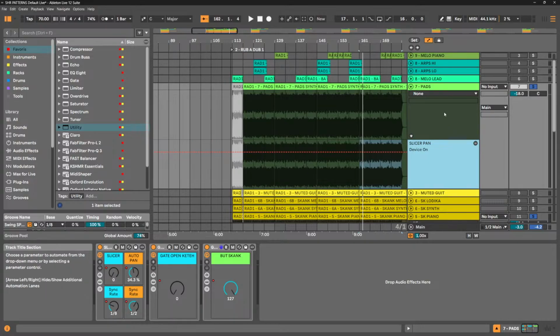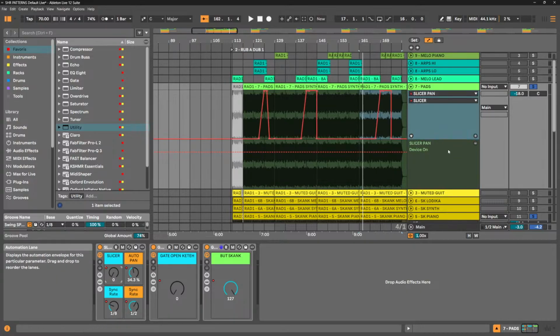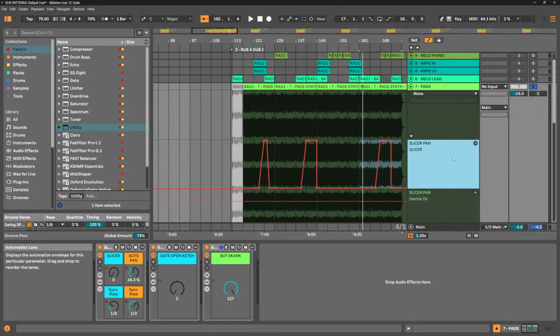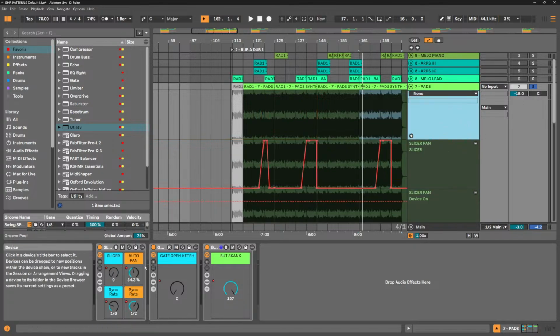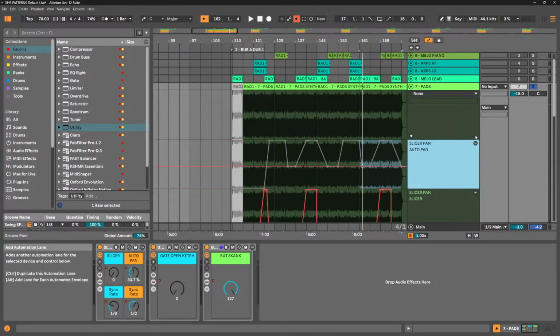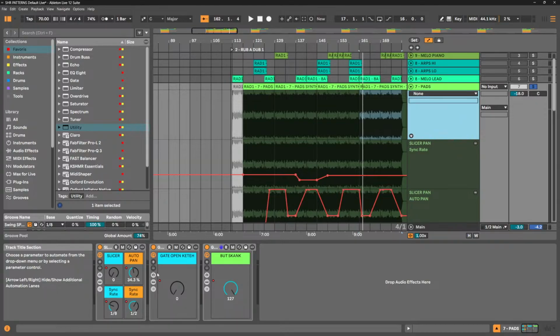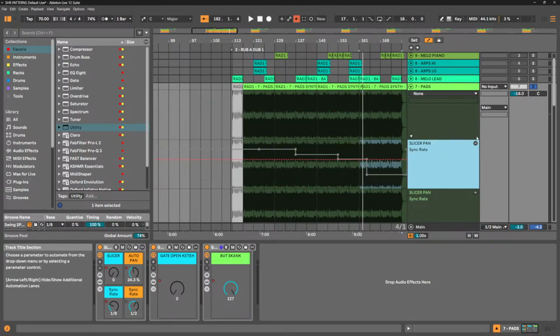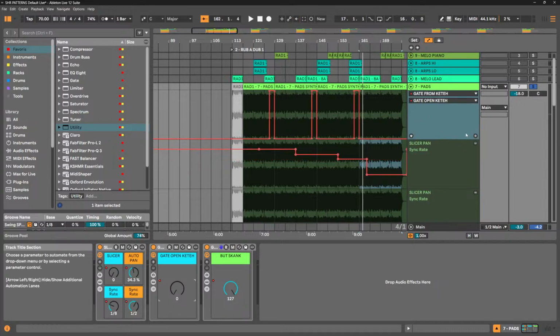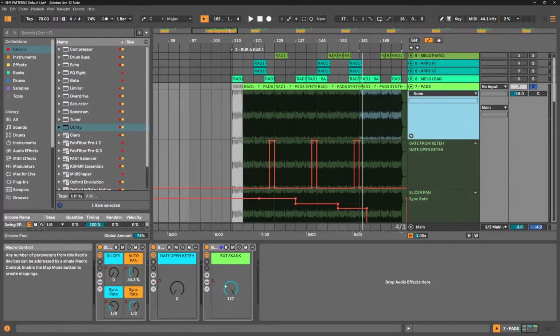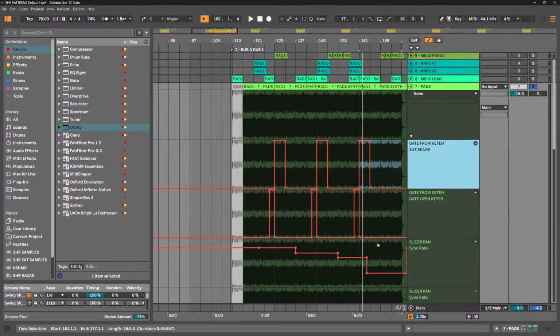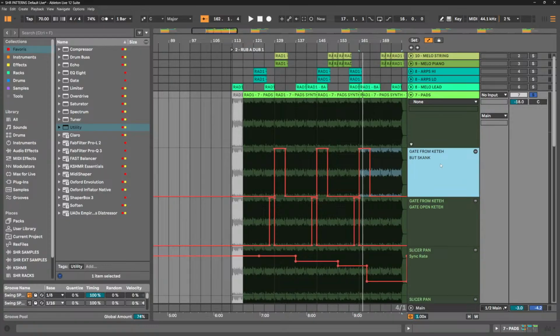And we can see normally all our automation like this. Okay, we have the slicer, the autopan. We have the sync rate of the slicer. We have the sync rate of the autopan. Okay. And we have the gate 1 opening and the gate 2 opening. So it requires a bit of time.